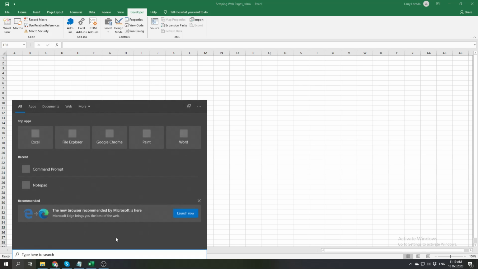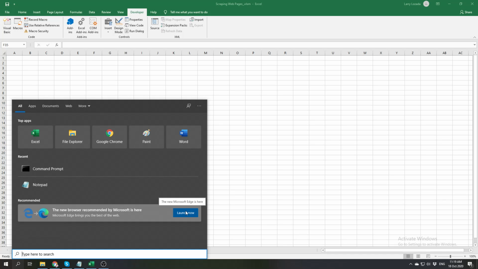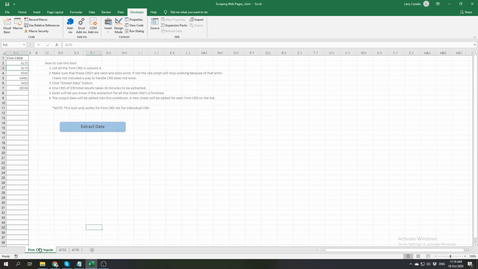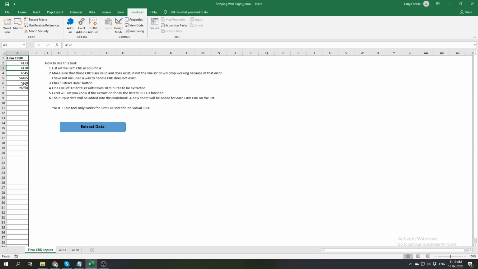It then launches Internet Explorer again, goes to the website and does the process. So the process repeats until the last row. So if there are 6 entries in this column, there will be 6 new sheets in here. So let's run the macro to see how it works.